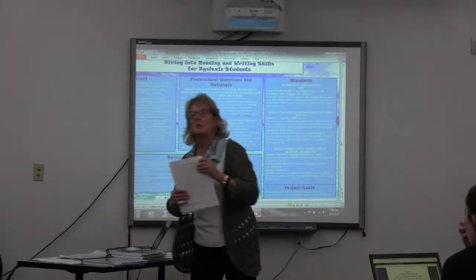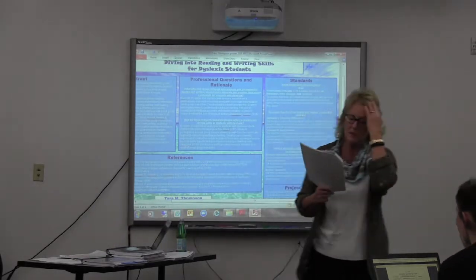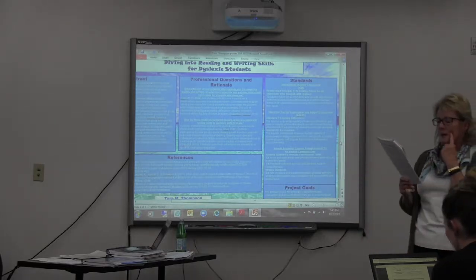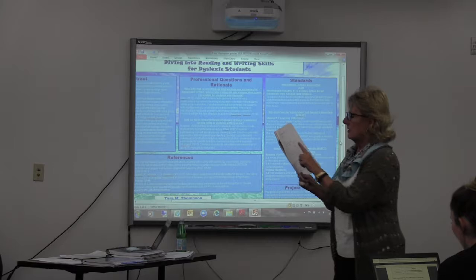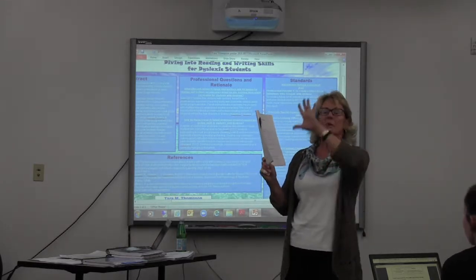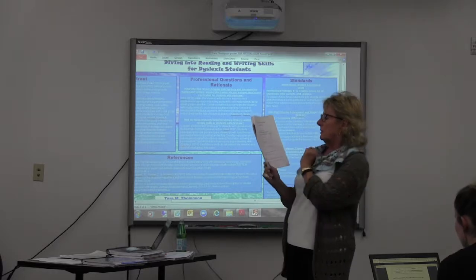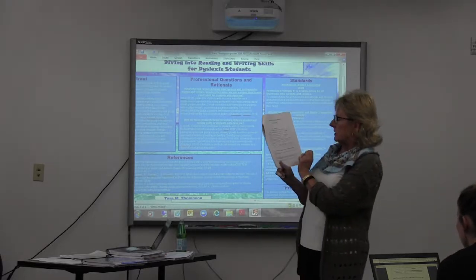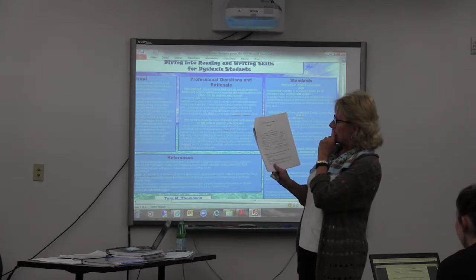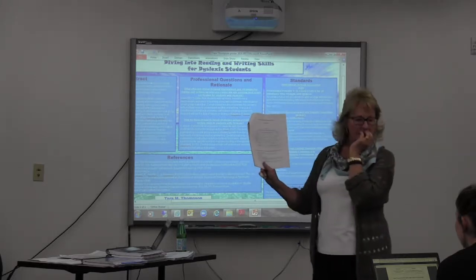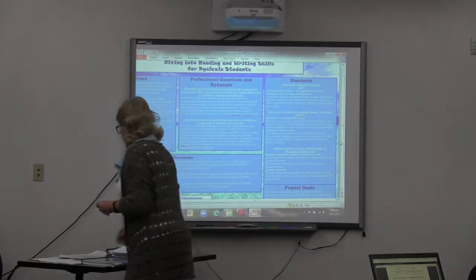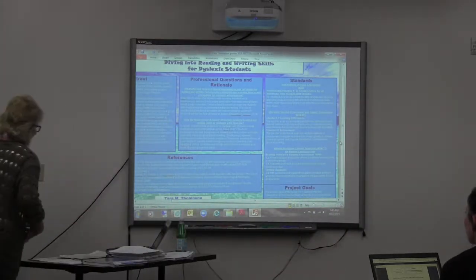Looking at page 41, in creating your poster, it's your choice, but we recommend the abstract is on the left. Professional questions and rationale, since that takes up a great deal of text, go in the middle. Project goals right under your abstract, and your references under these standards. Your choice.